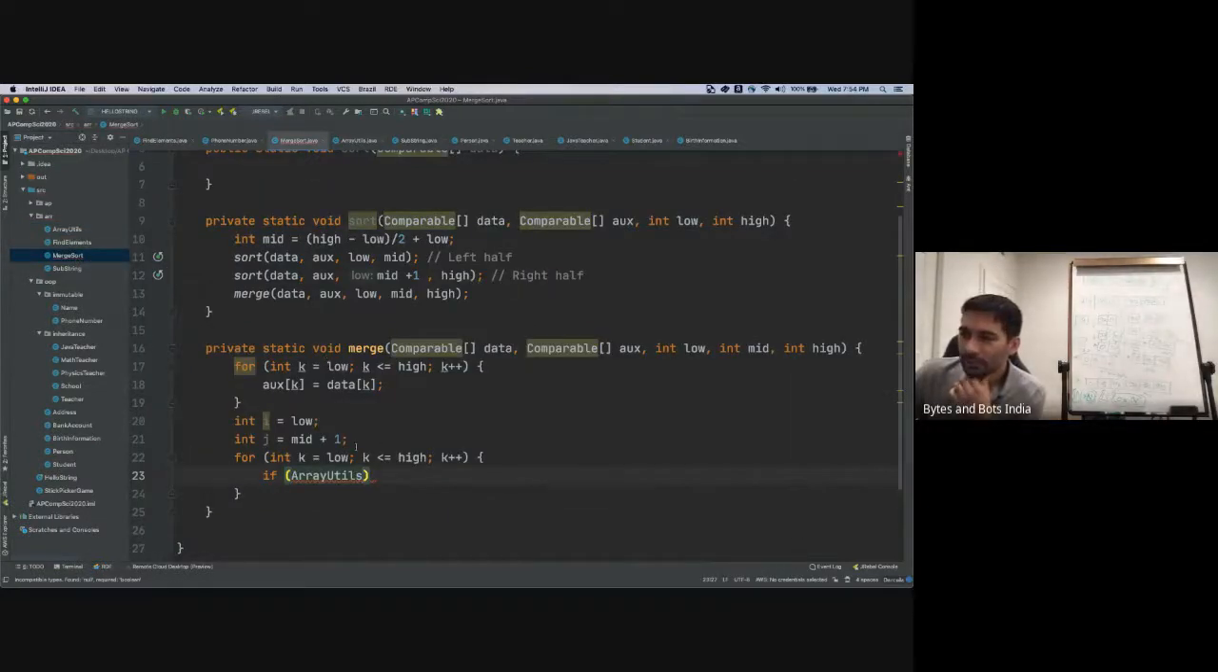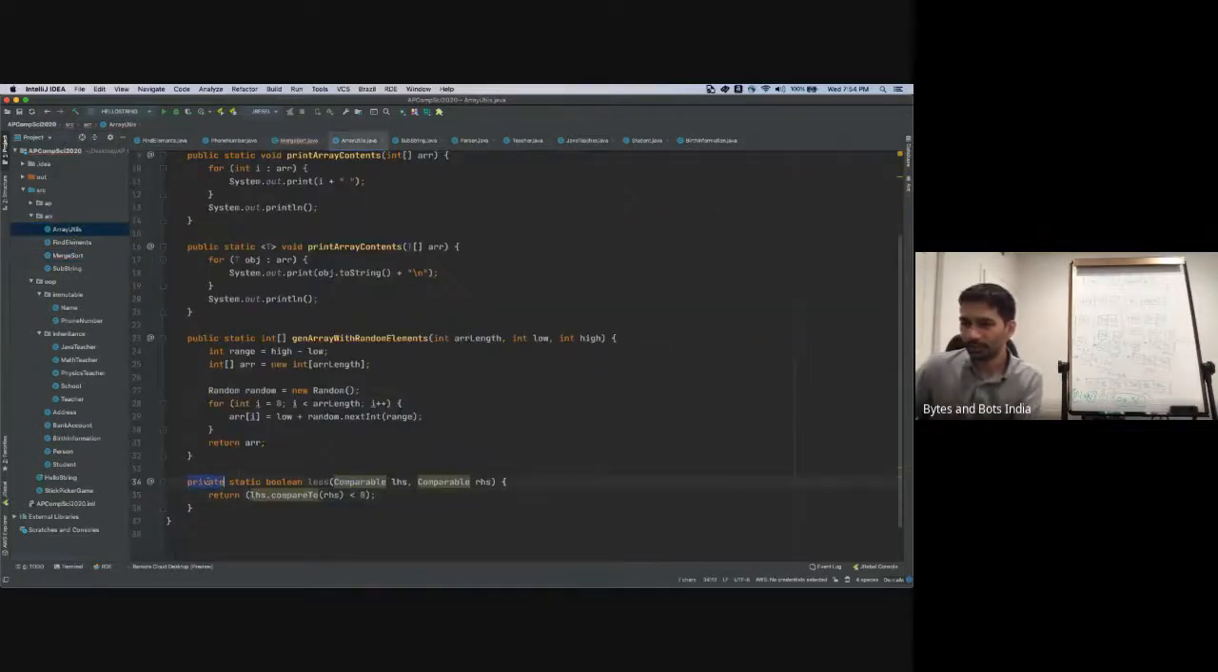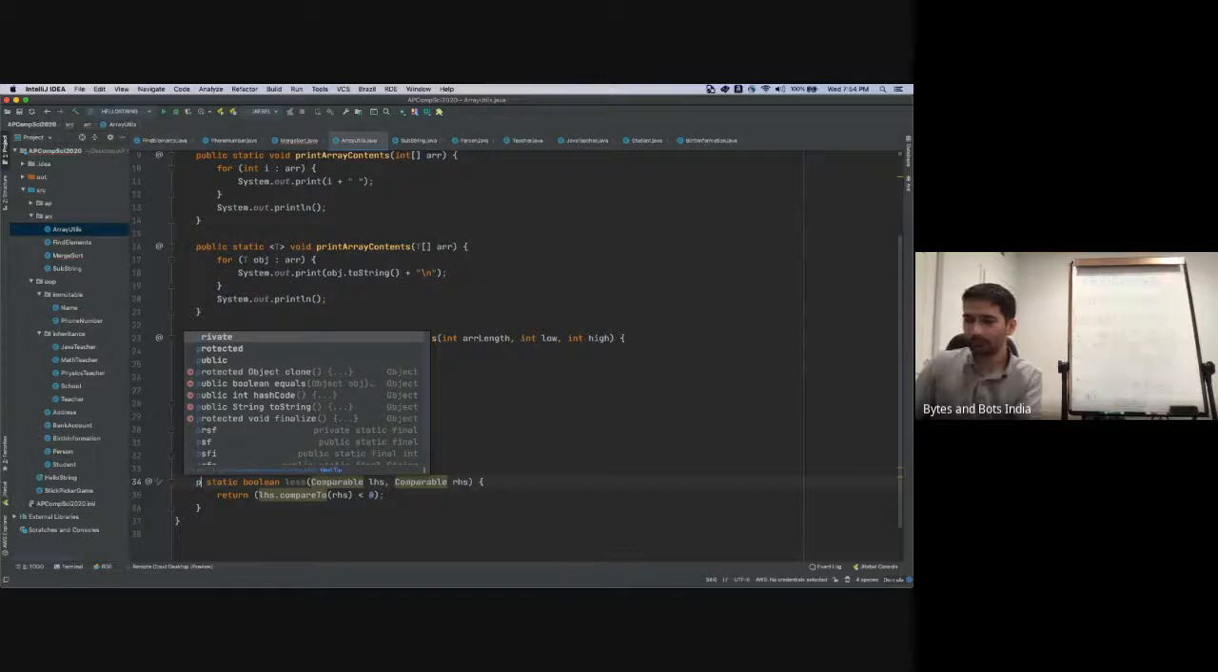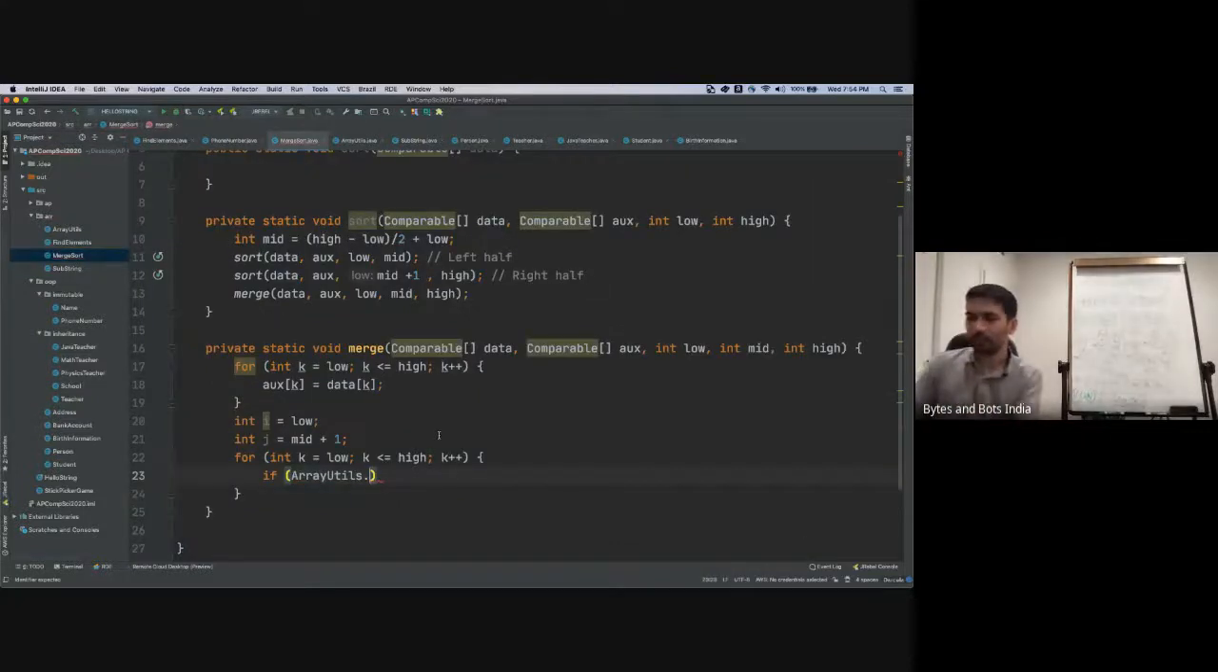So we come back to our merge thing here. We say, let's compare. Why is it not showing up here? Because that's private. Okay, let's make it public. Make that public. And then when we come back to our merge, we say compare. What do we compare? We compare whatever is at the ith element with whatever is at the j index, right?